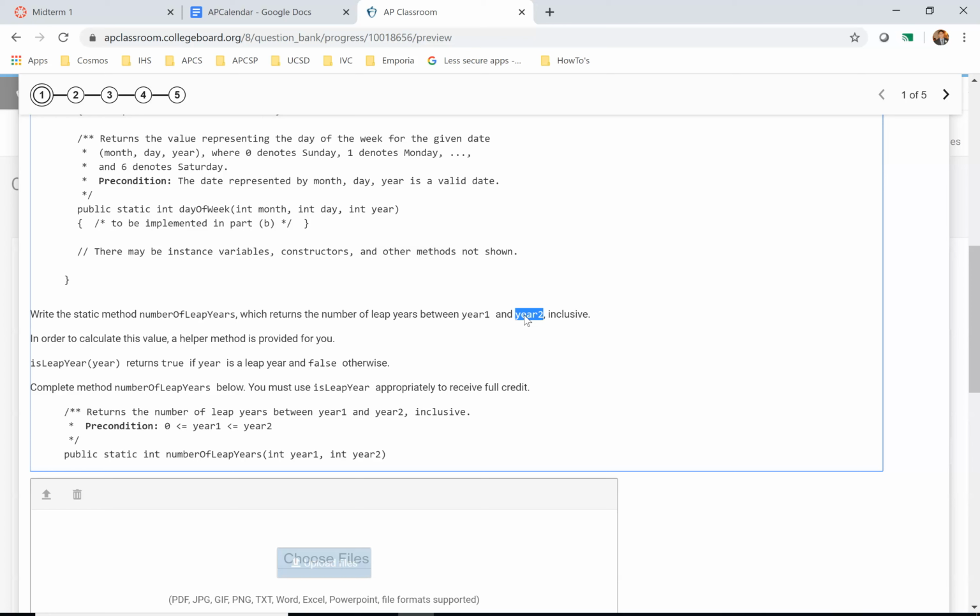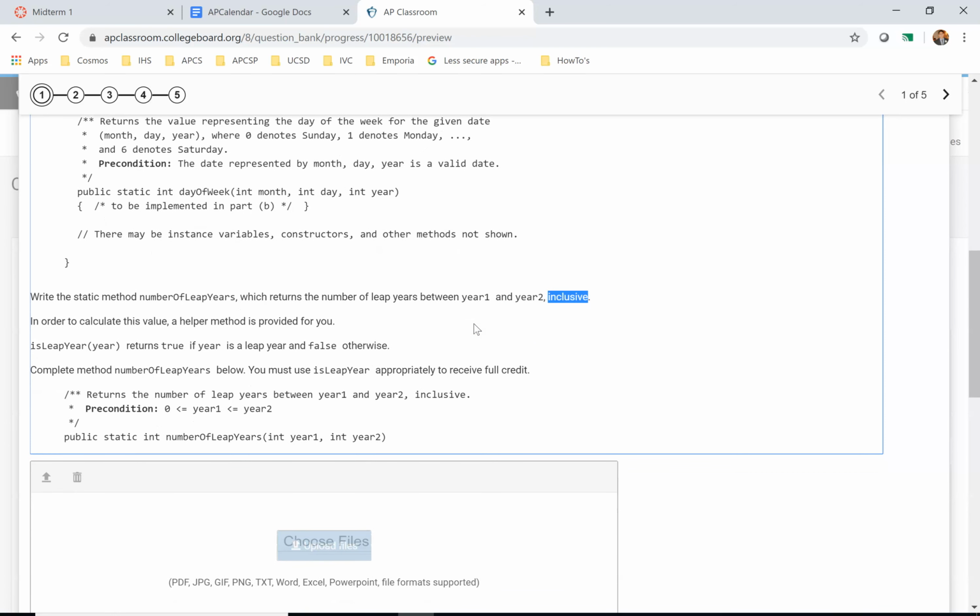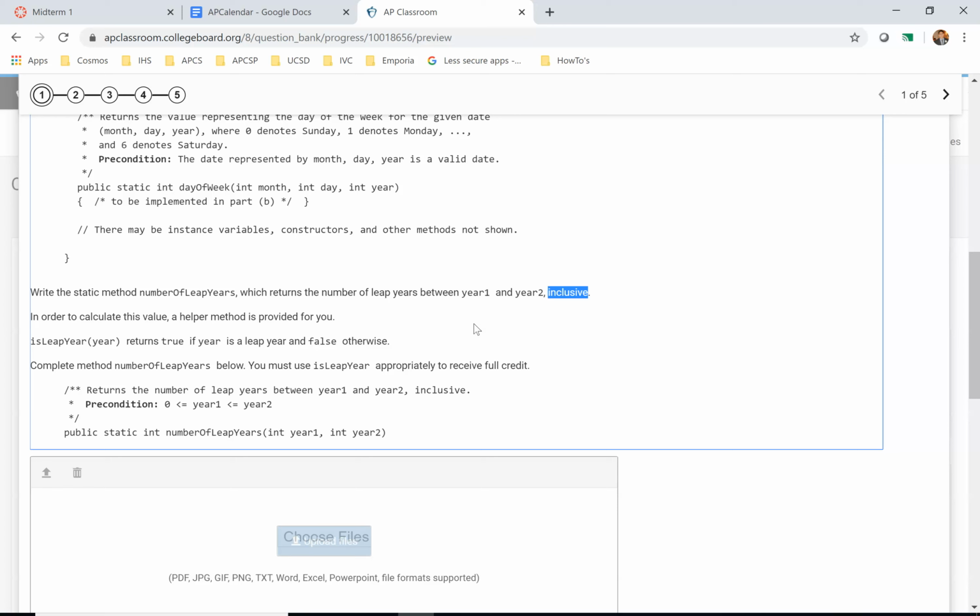Now, part of the student's question about inclusivity was, well, how do you denote that? How do you show whether it's inclusive or not? And the answer to that is that you don't do it explicitly. You don't write inclusive or exclusive or non-inclusive. What you do is you accommodate it within your code. So let's take a look at this method.